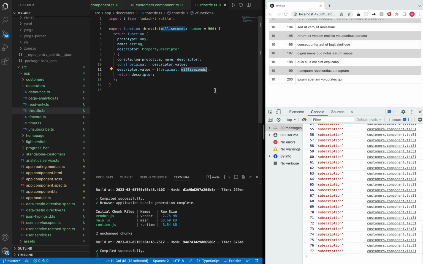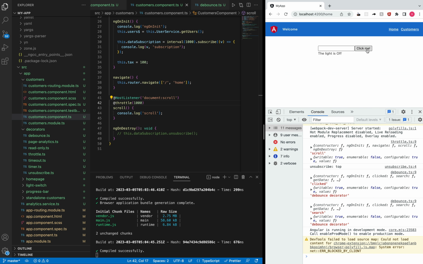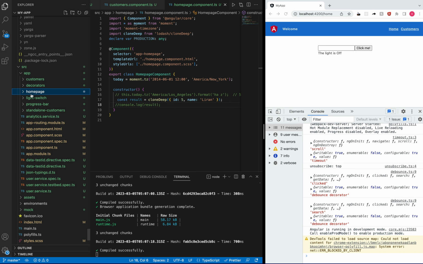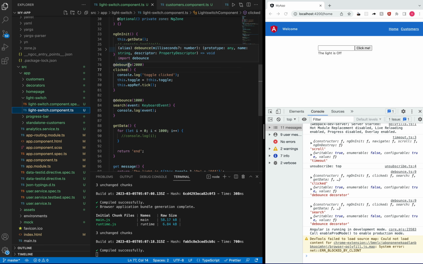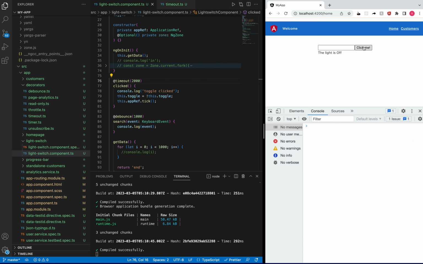The third decorator I want to talk about is timeout. We have seen setTimeout logic in a lot of places in our application. So let's imagine when you click on this click event, you want to fire the event, let's say after 2 seconds, for example. Let me go on the light switch component. Let me try to implement timeout decorator. So instead of adding debounce, let me add timeout. And if I click this button, I'm getting that text after 2 seconds.